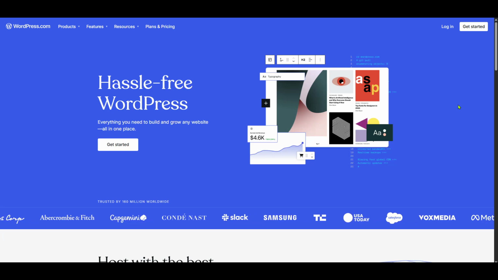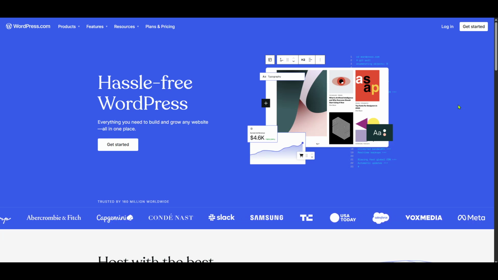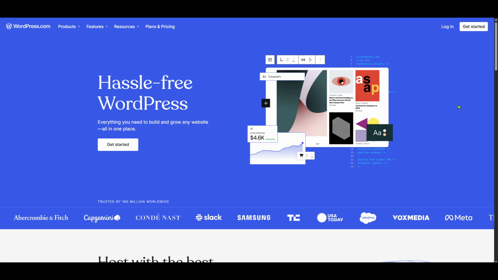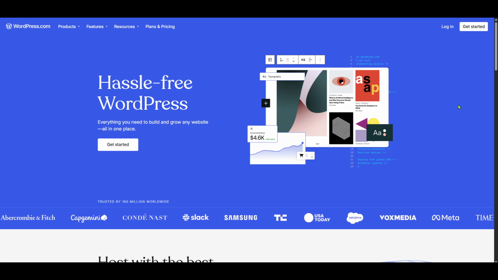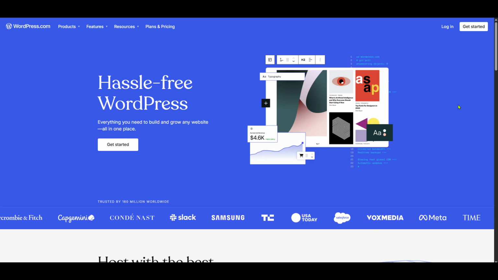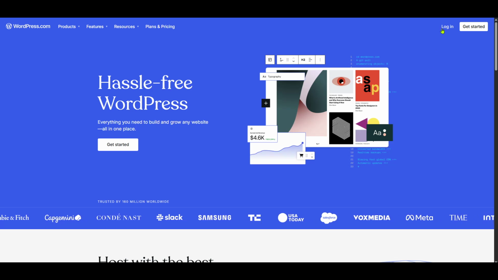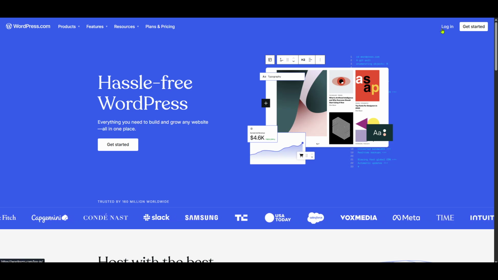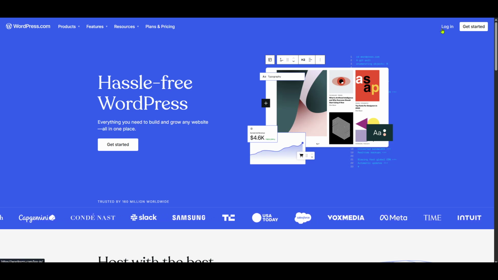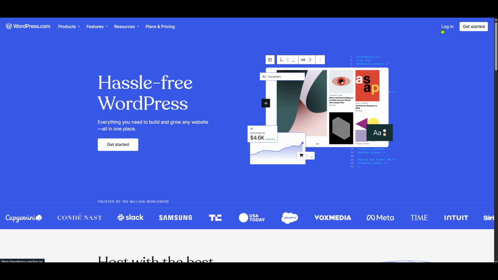Once you're there, the next step is to log in to your account. Look for the Login button to proceed to the login screen. When you're logged in, you'll be taken to your WordPress dashboard. This is like the control center of your website, where you manage everything from posts to settings.